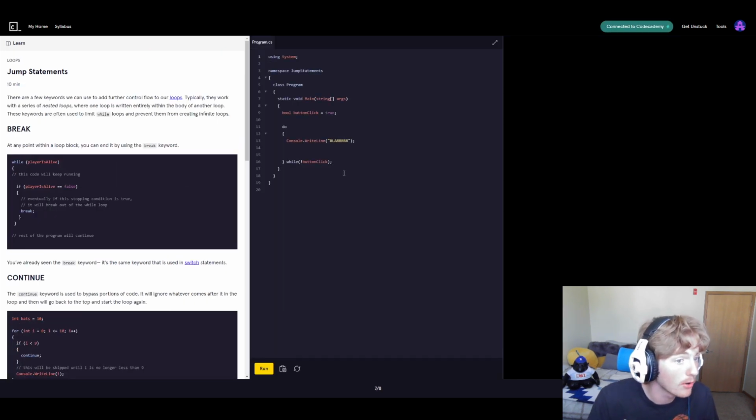There are a few keywords that we can use to add further control flow to our loops. Typically, they work with a series of nested loops where one loop is written entirely within the body of another loop. These keywords are often used to limit while loops and prevent them from creating infinite loops. Break. At any point within a loop block, you can end it by using the break keyword. If player is alive equals false, break, right?